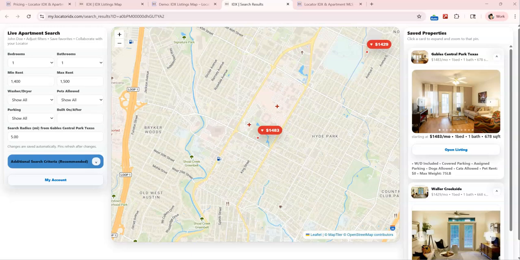And that's the IDX Listings Map, a live apartment search. You control the listings and you can embed it on any website, but also share it with a link where the property information and the pricing is automatically updated. There's no maintenance for you.